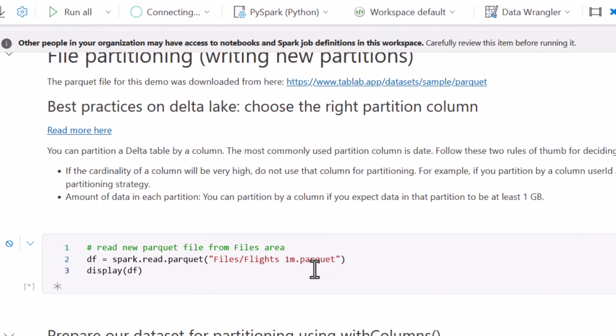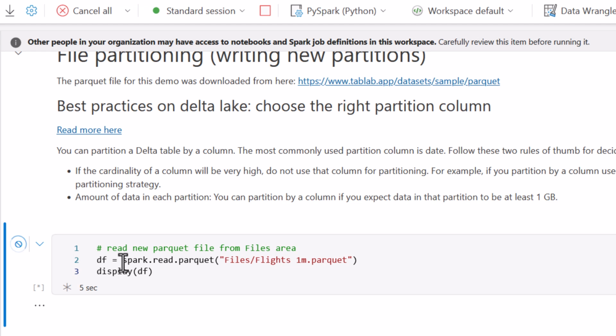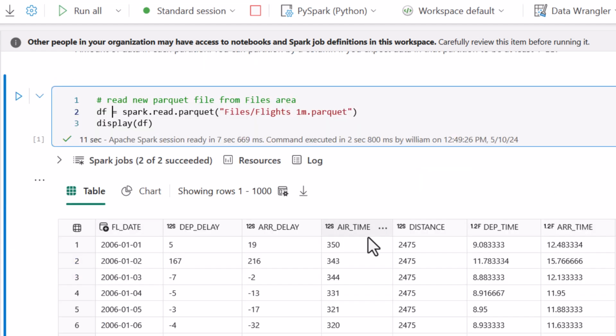So let's take a look at file partitioning and how to actually implement it in Fabric in a Spark notebook. I'm going to begin by just reading in that Parquet file, our flights 1M Parquet file, into a data frame, and I'm just displaying it here. You notice we've got this date column here that's going to be useful for our partitioning strategy. We're going to be partitioning on date. And it's got some other items here that we don't really care about for this tutorial.